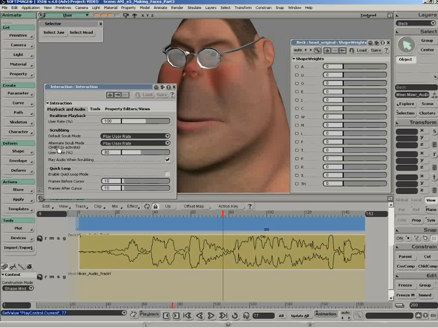What is really nice is that underneath here, you've got alternate scrub mode. That means that by pressing Shift, you can activate this one. This means if you really like to work in the direct seek mode, you can have that. And if you want to hear the stuff at a slower speed, all you need to do is press Shift and just move it around. So this is a nice way of combining 2 tools that you are really used to working with.